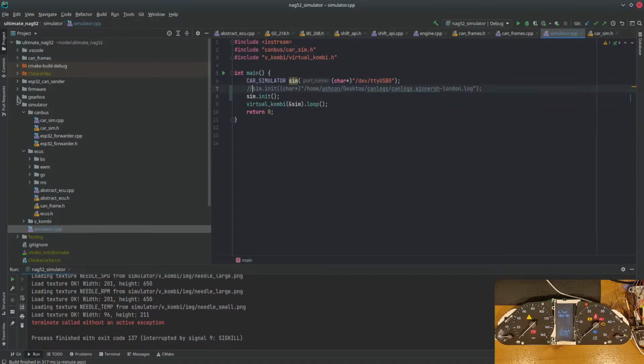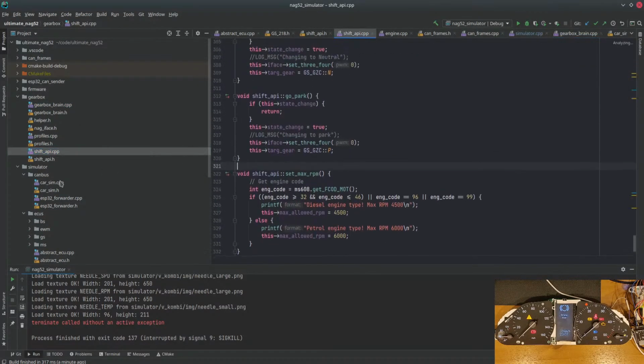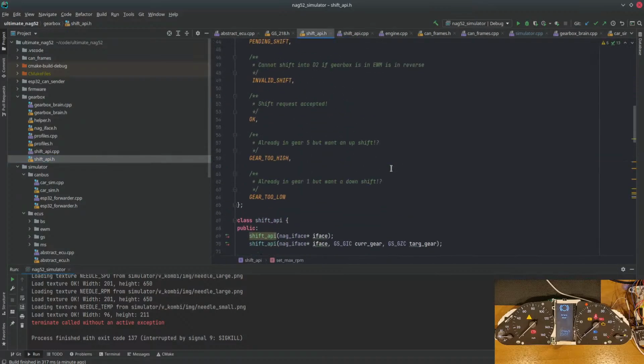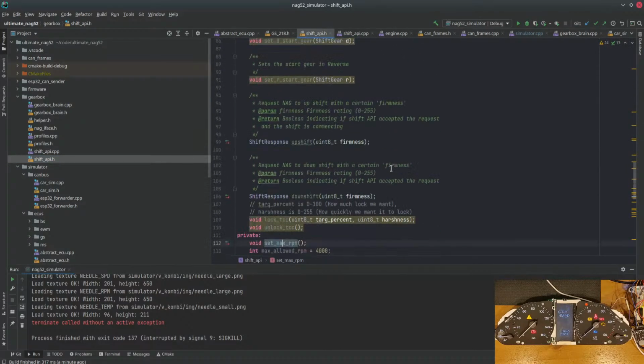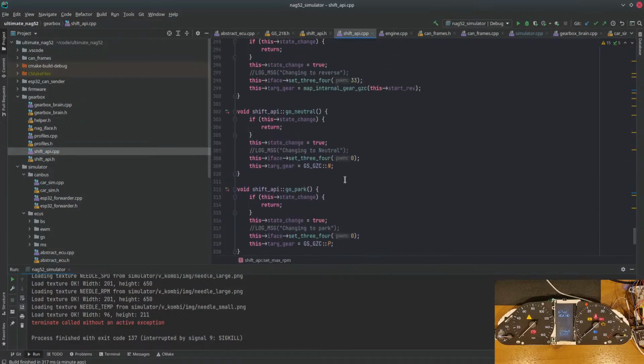So it'd be somewhere in the Gearbox firmware. I believe it's under Shift API. I basically began writing a simple API for changing gears. So I'm going to quickly work on that.